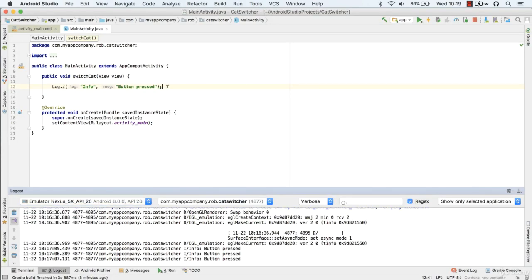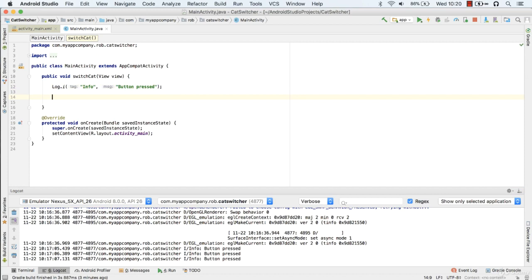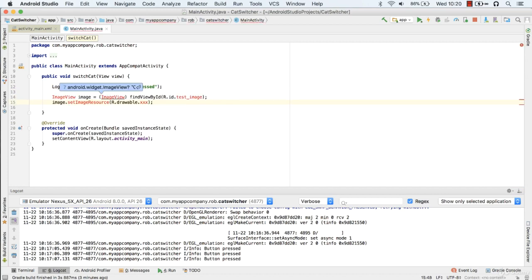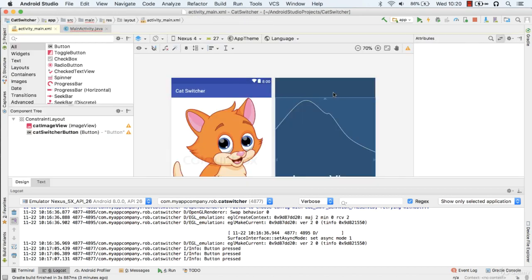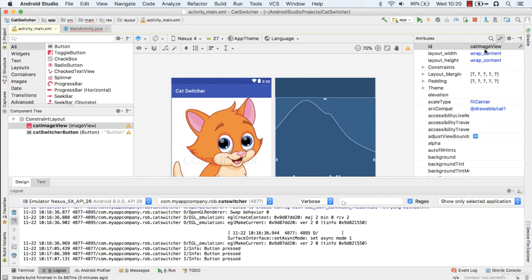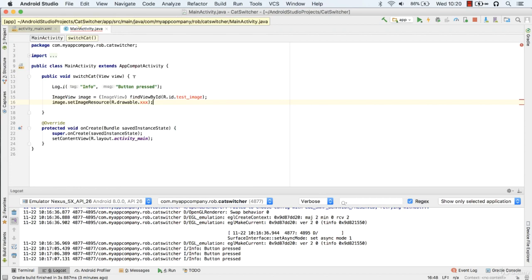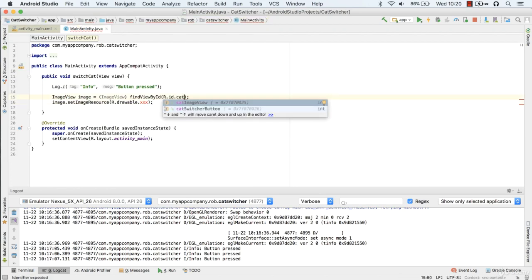And then paste it into our code. We'll need Alt-Enter to get the image view class. And of course, we'll need to update the code to make sure it works with our own app. We don't have an image view called test image. We have an image view called, or with an ID of, cat image view. So let's update that to cat image view.